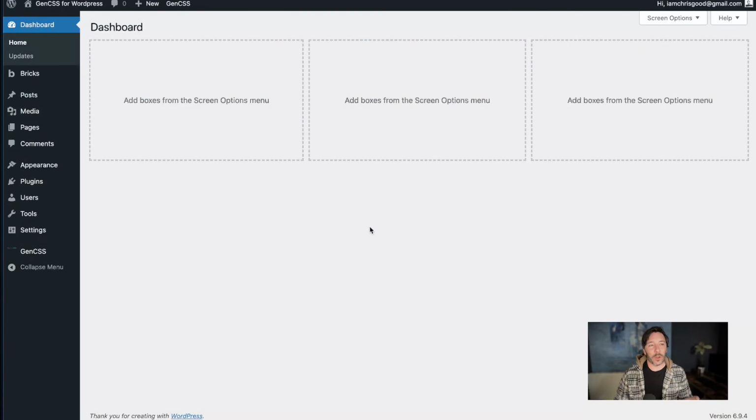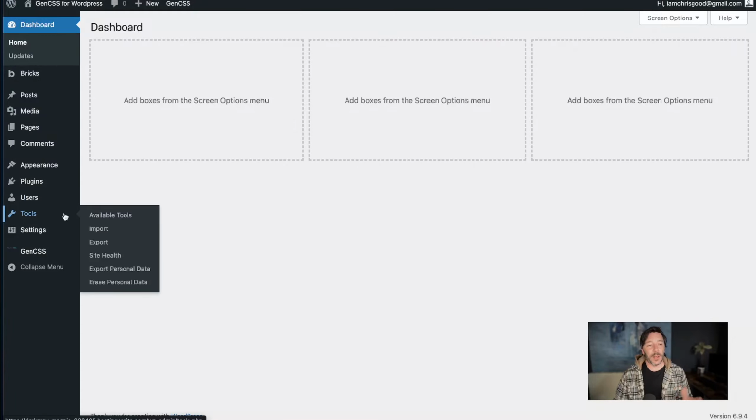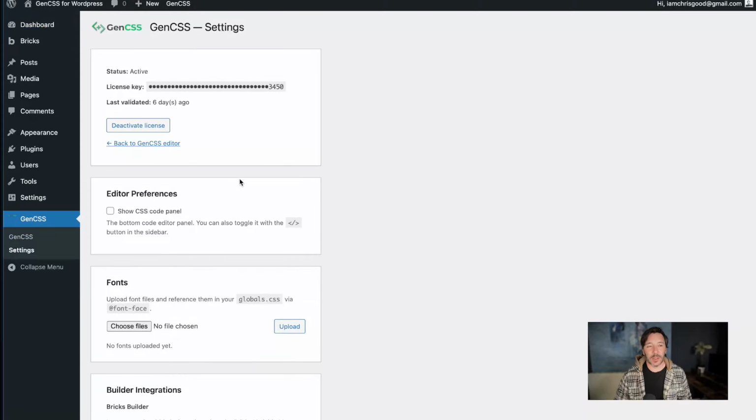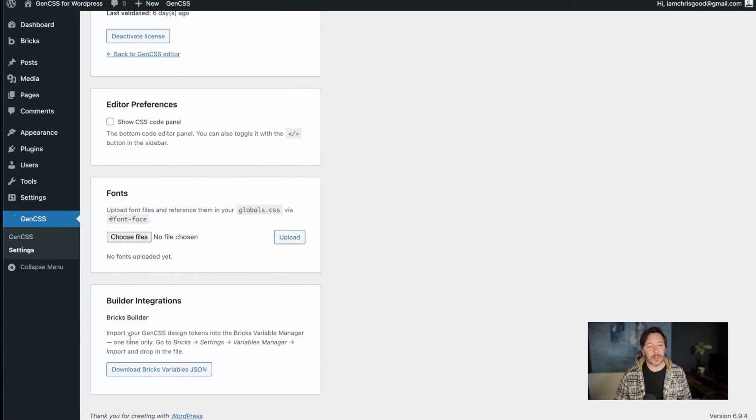So here we are at the WordPress dashboard, and we have a fresh Gen CSS installation in place with Bricks, and we're going to crack on with the actual setup of all of this. So Gen CSS, and pop along to settings, and what you'll see is down at the bottom we have builder integrations. So Bricks requires a bit of finesse just to ensure that it's integrated properly.